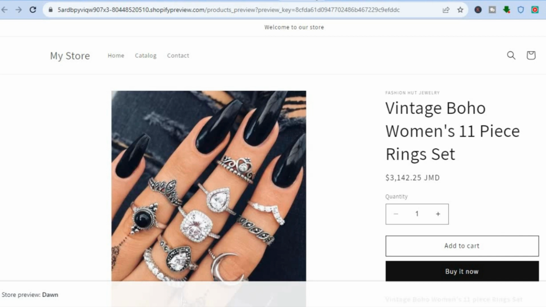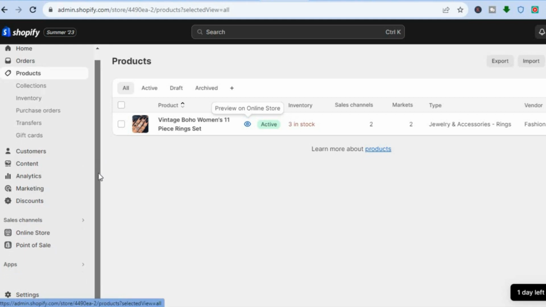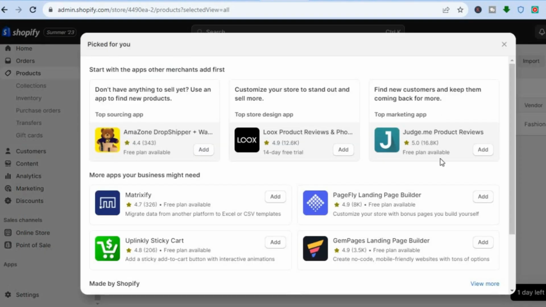Once our product has now been added, the next thing that we'll need to do, we want to create a stunning product page. And to do this, I would recommend that you get Pagefly. To get this app, all you'll need to do is go over to the left-hand menu option, and you're going to tap right where you see apps. After doing that, you're going to tap on all recommended apps. Then from here, you'll see Pagefly landing page builder.